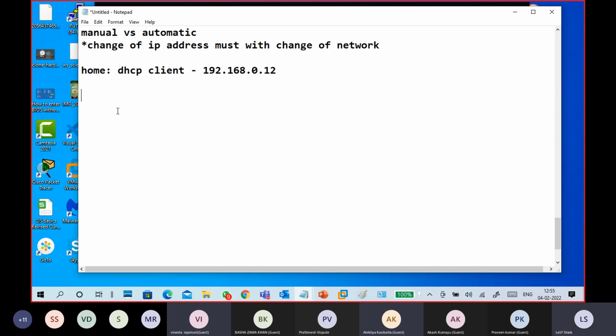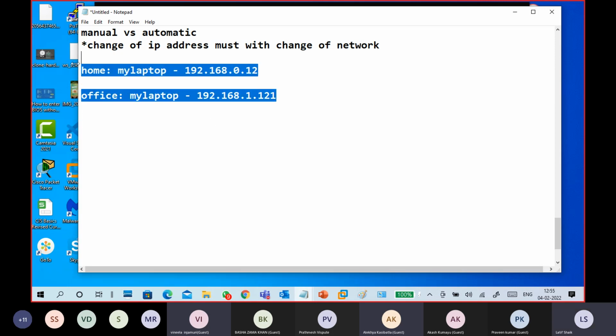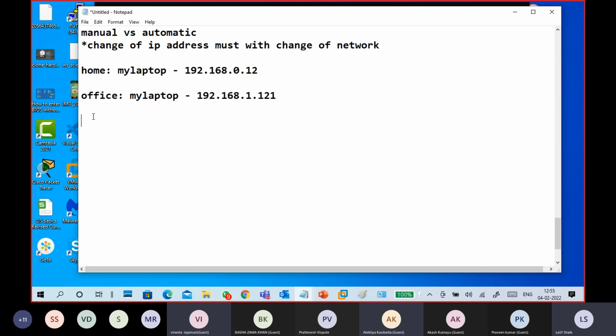Home. Now I went to the office. In the office, it is a different network. So my client, my laptop, will get a different IP address because it is a different network. If it is a different network, obviously I'll get a different address, maybe 1.112.121. Okay. So whenever I change my network, the IP address must change.